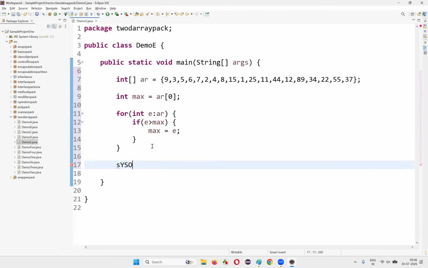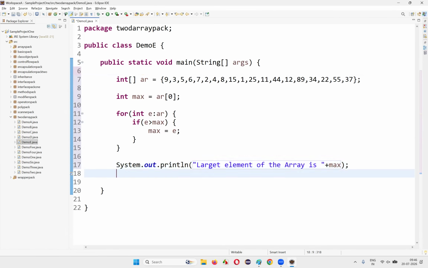Now, System.out.println, "largest element of the array is" plus max, I'll say. Okay, this is a way to find the maximum element. For now, let's run this.